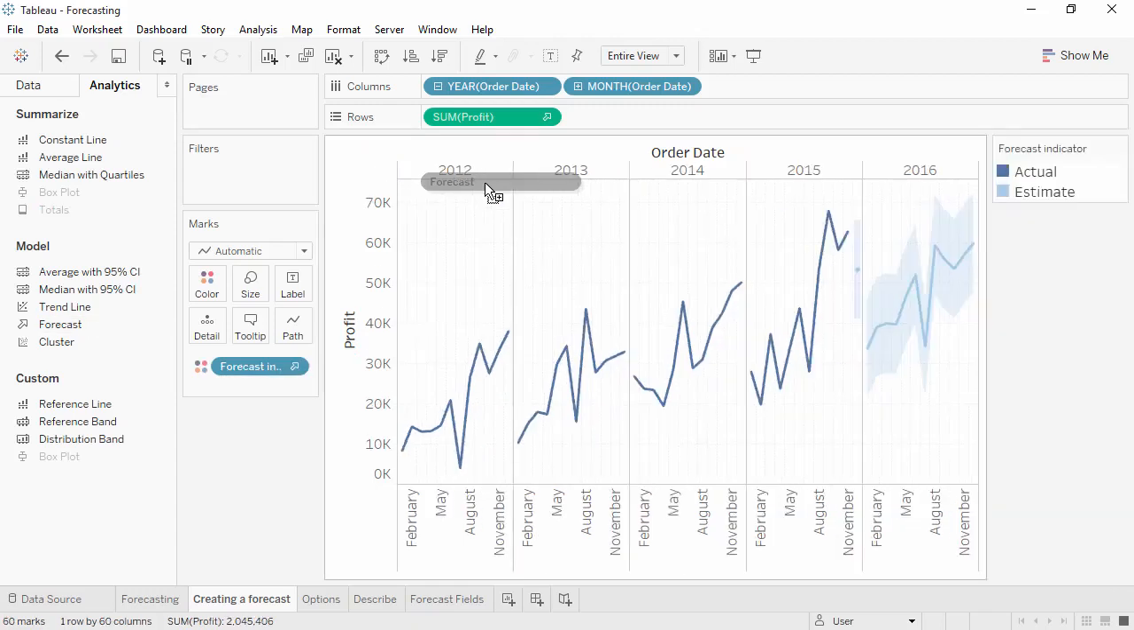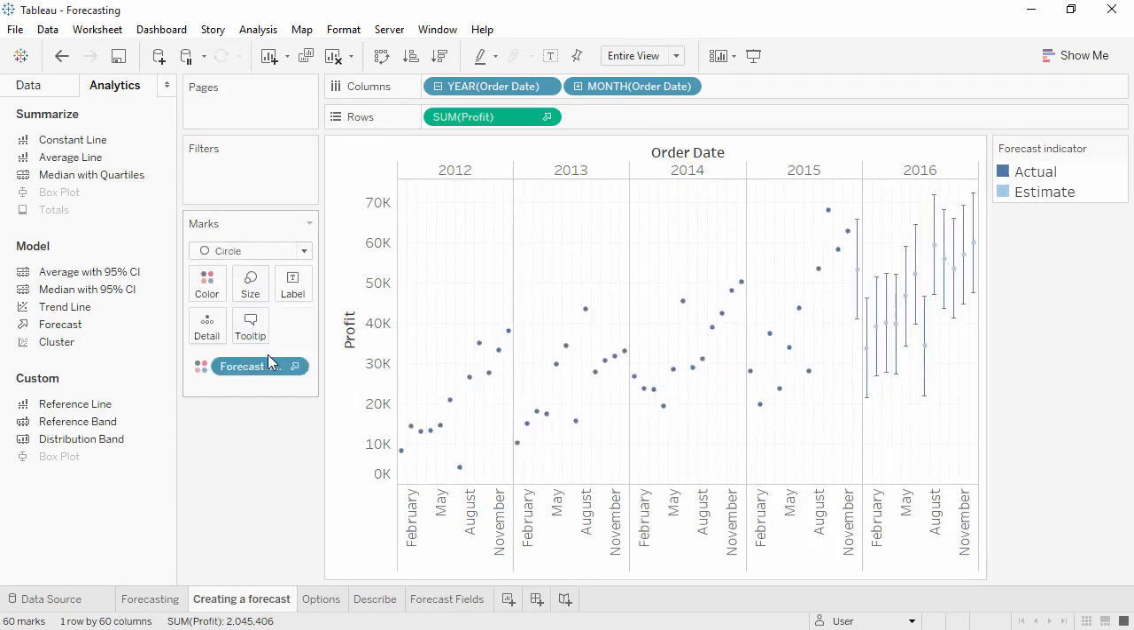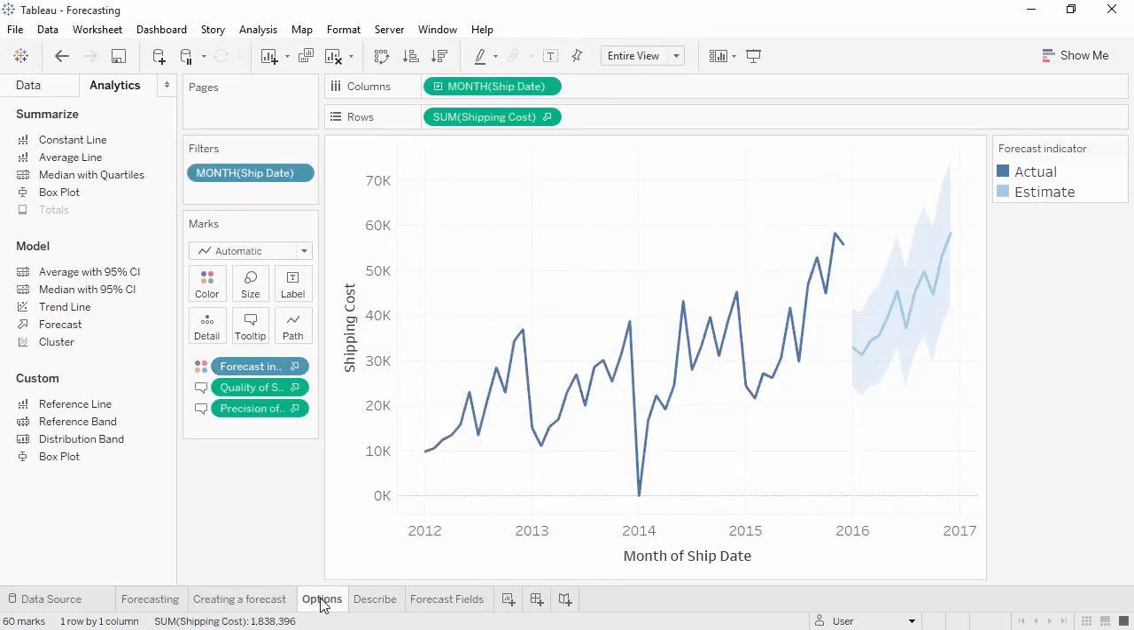The view will have both the forecast and prediction intervals, the shaded band, by default. If we change the mark type to a circle, the prediction interval becomes whiskers around the point. Tableau uses exponential smoothing to generate a forecast based on the data in the view. Here we have a forecast of shipping cost across the months of ship date.